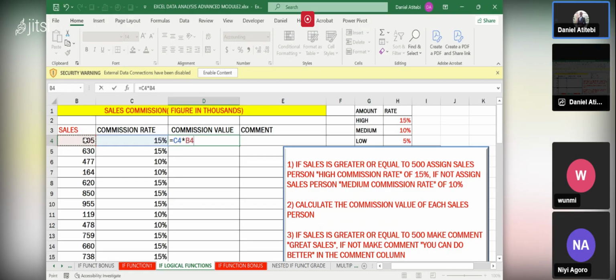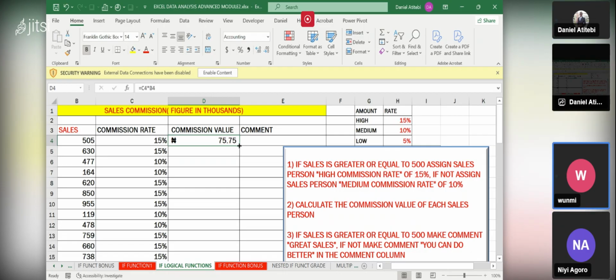Can you see it now? Press enter. So this person is collecting $75.75. I mean, multiply the sales by the commission rate. That is the commission value. You know, we want to look at it in terms of naira or kobo or dollar. So that's what I've done here.